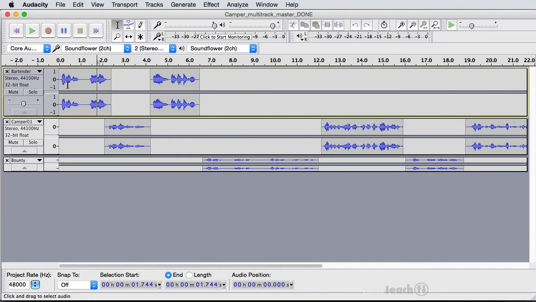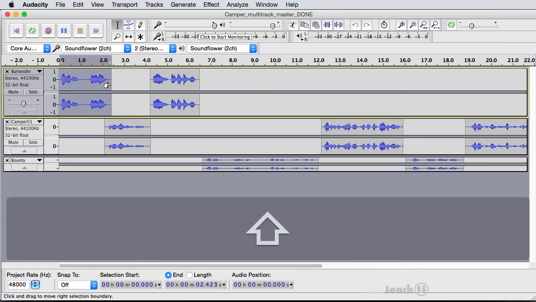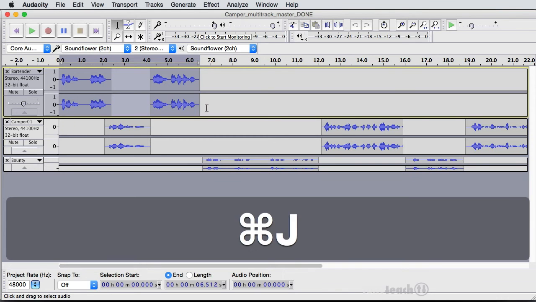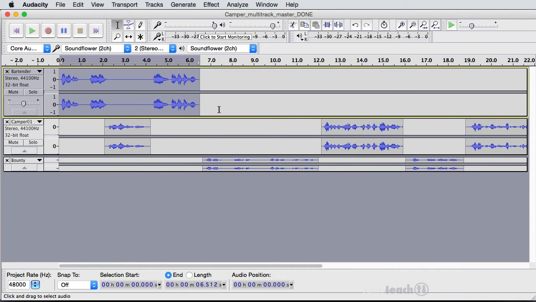I'm going to do that by selecting both of these. Simply double click on one. And if I hold down my shift key, I'm going to get that little icon, and the selection is actually snapping right to the end. So I'm going to join these. I'm going to do simply Command J. That's Control J on PC.